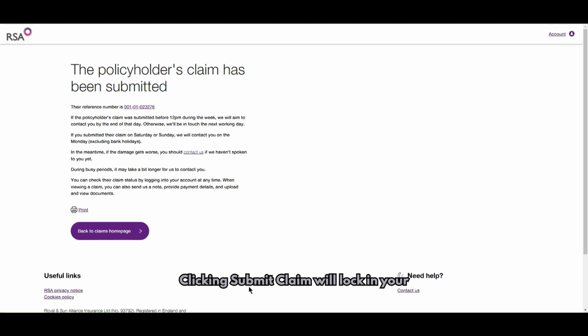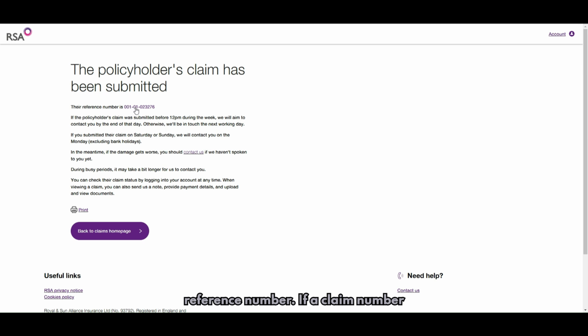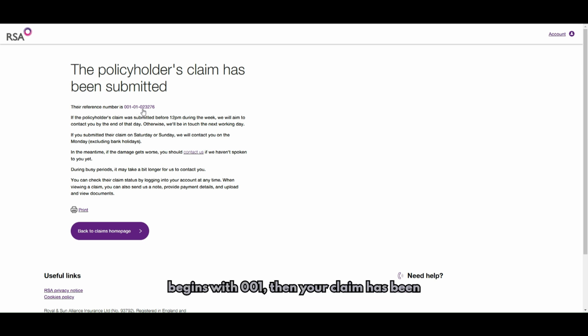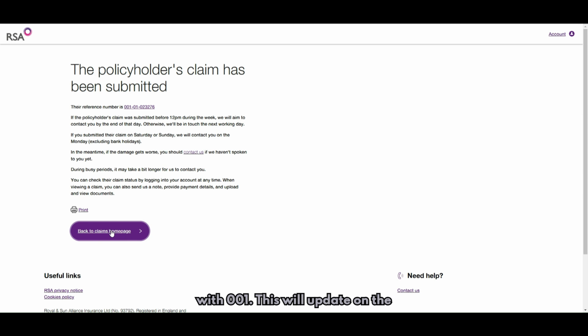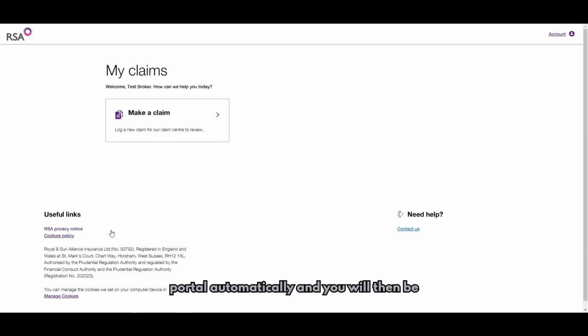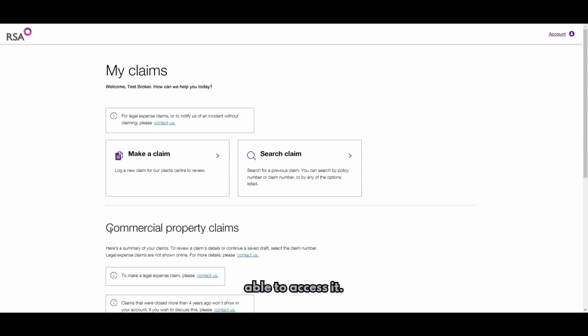Clicking Submit Claim will lock in your answers and provide you with a claim reference number. If a claim number begins with 001, then your claim has been submitted successfully. If it starts with 000, then this means the claim is in a draft stage and requires action by an RSA claims handler. Once done, the claim will move from a draft to a submitted claim beginning with 001. This will update on the portal automatically and you will then be able to access it. We will also update you either by the portal or phone call once the claim has been submitted.